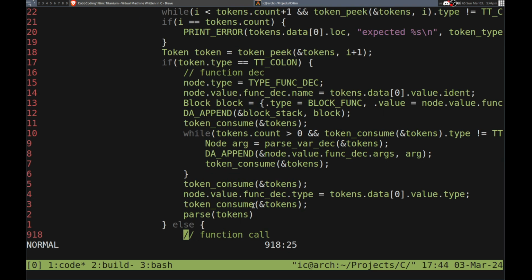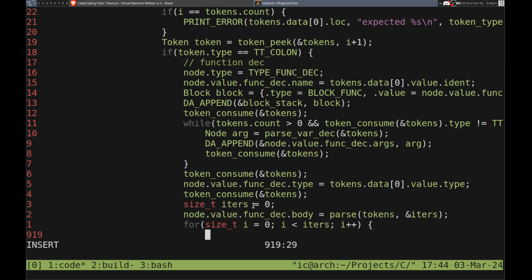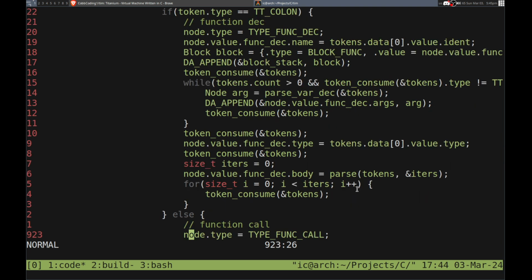Okay, so right here, let's say node.value.dec.body equals parse tokens, and then we want to pass iters equals 0, and we'll just pass the pointer to it. Then for i equals 0, while i is less than iters, plus plus, we'll just skip over it that many times. That's what we're going to do there. It's not ideal, but it is what it is, right? Okay.